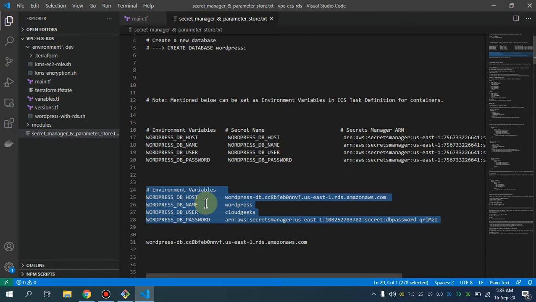So this architecture, I just need to tell you, is going to be applicable for microservices, whether you're using a Spring Boot application or any other application. So this is the architecture you should go for. The RDS, the ECS, and as far as storing the secret, you can use either the SSM parameter store, or you can use the secret manager.